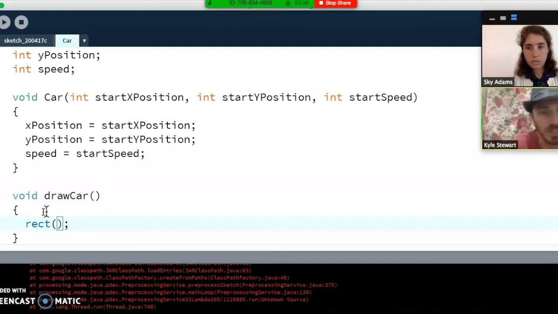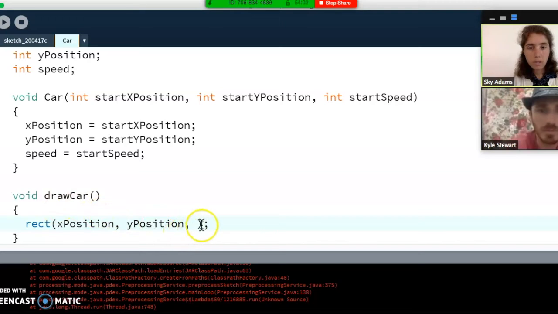So we already know our position, so we're going to draw the rectangle at X position, comma Y position. And then we'll need to give it a size. So we could put in some numbers here. We could also add a field to our class that specifies the size. Let's start with keeping it simple and just have all our cars be the same size, and then as an extension, maybe we could add the size. Sounds great. So what if we made it 100 pixels long and 50 pixels tall?